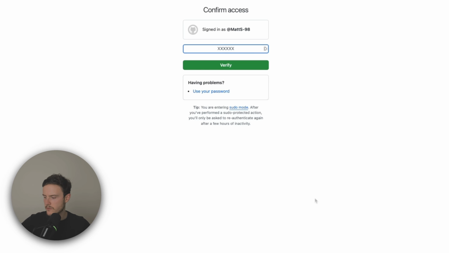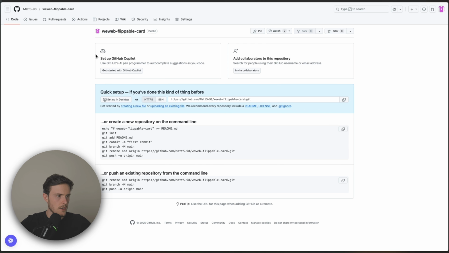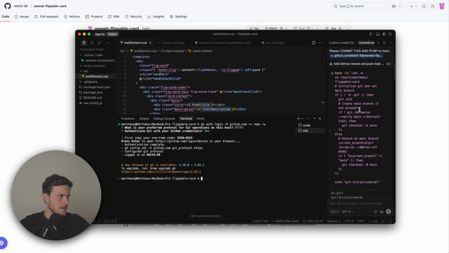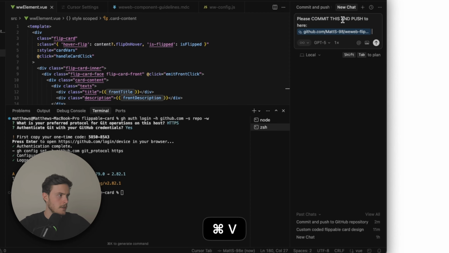And finally, I have multi-factor authentication set up on my GitHub account. So if you have the same, you just need to go onto your device and confirm it with your multi-factor authentication code. Once that's done, you will see a screen confirming you're all set, so you can then close the window. And so now that I'm authenticated, I'm just going to take the exact same prompt I gave at the start about committing and pushing it, open a new chat, and then just give it the same prompt. And now that we're authenticated with GitHub, it will be able to push to GitHub.